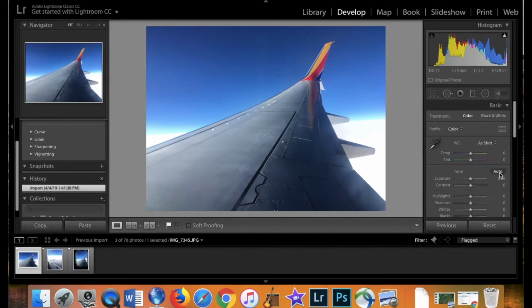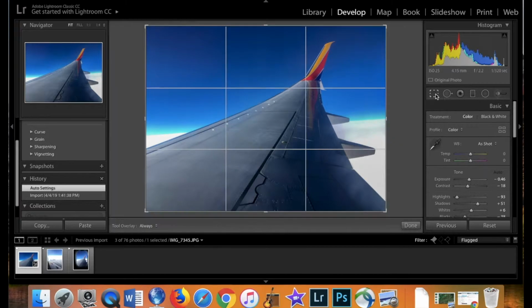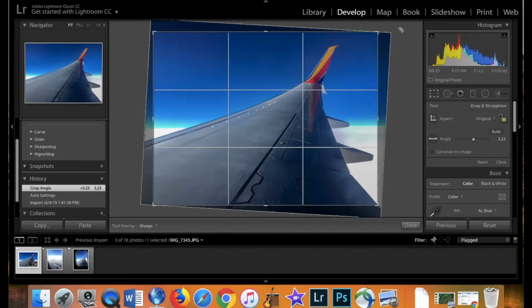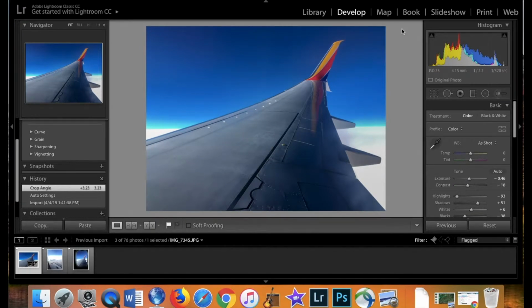I usually click on Auto. I also like to crop my photos. In this case, I'm going to move it slightly. Press Enter. If I like my crops, I'm done.